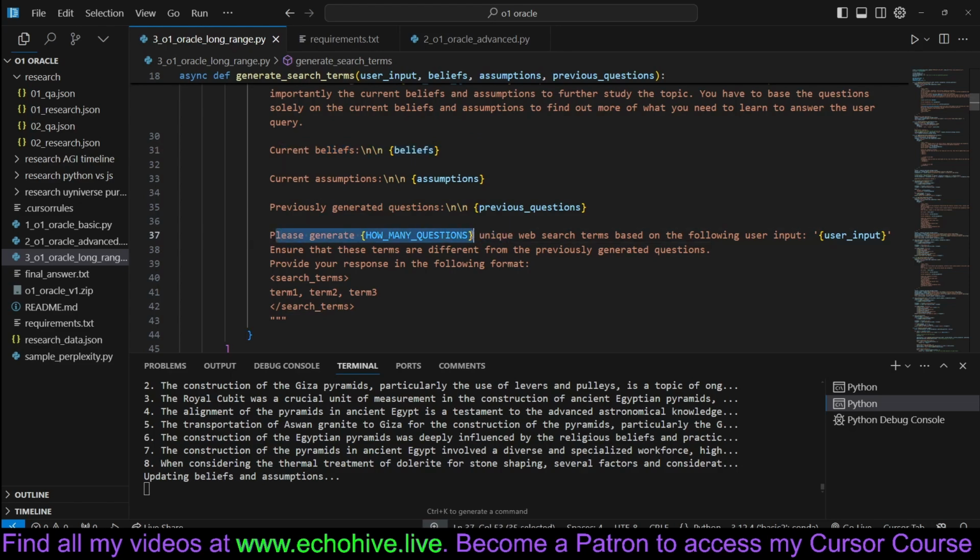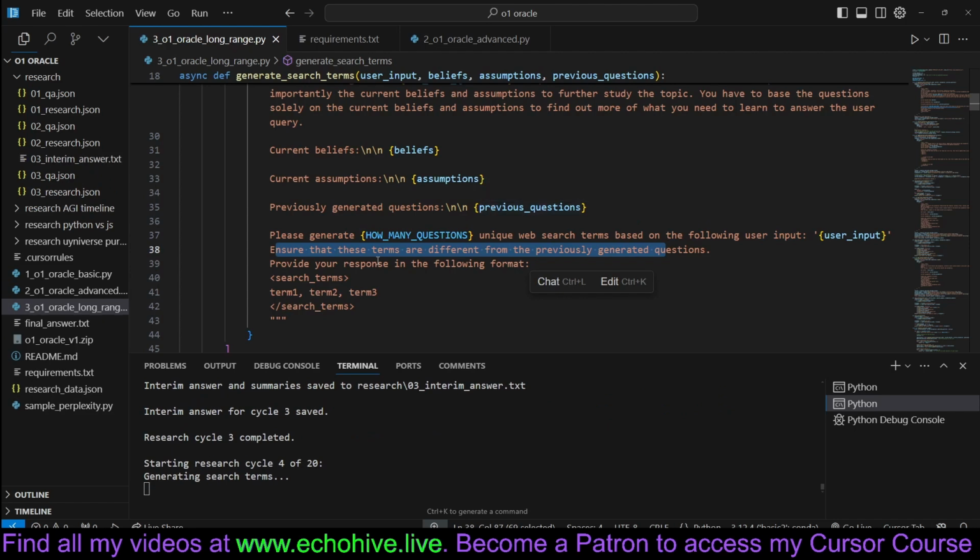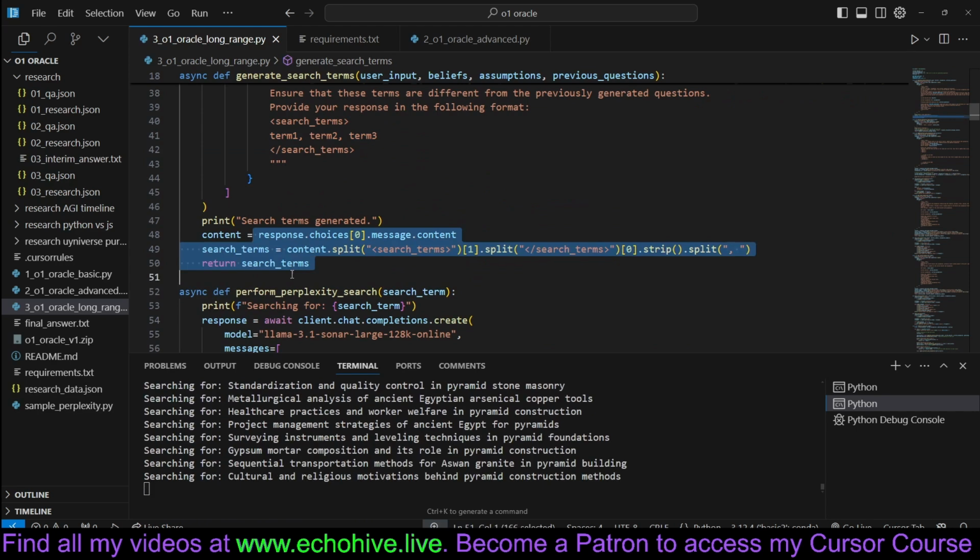Please generate this many new unique web search terms based on the following user input. Ensure that these search terms are different from the previously generated questions, if there are any. Provide your response like this. Then we get our response.